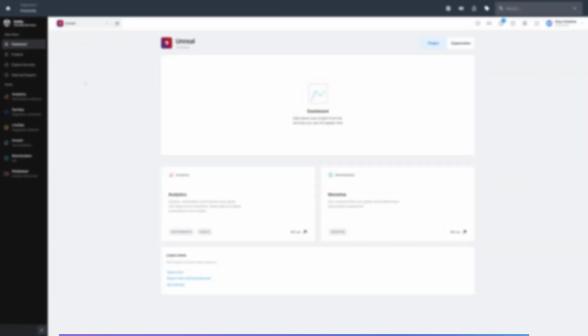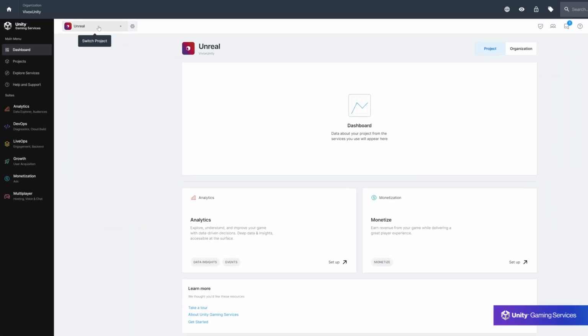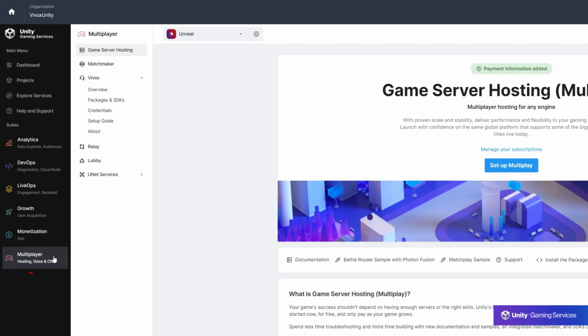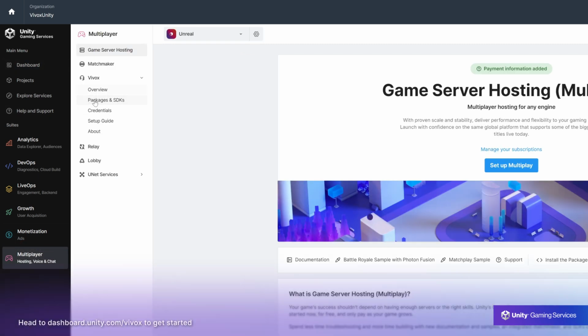The first thing you're going to want to do on the Unity dashboard is create a project or simply select the project that you intend to work on. Then, from there, we'll head down to the Suite section and into Multiplayer. I've already gone through the setup guide for Vivox, so I won't need to do that, but if it's your first time interacting with the Vivox on Unity dashboard, you'll need to go through it.